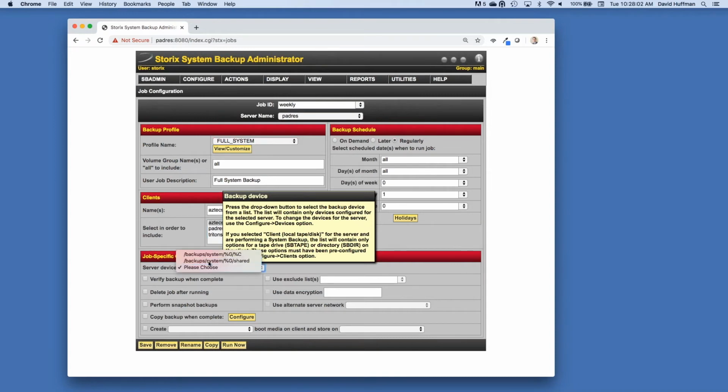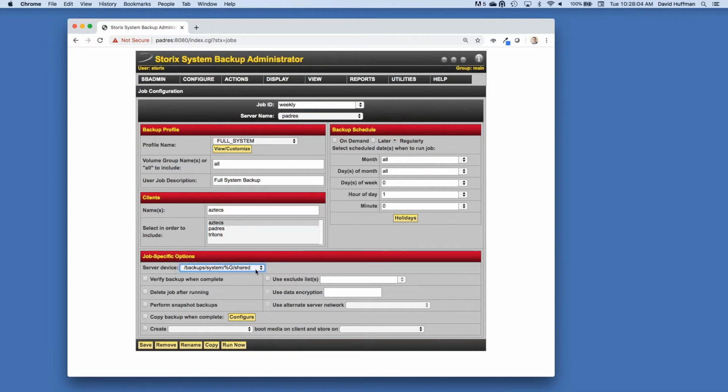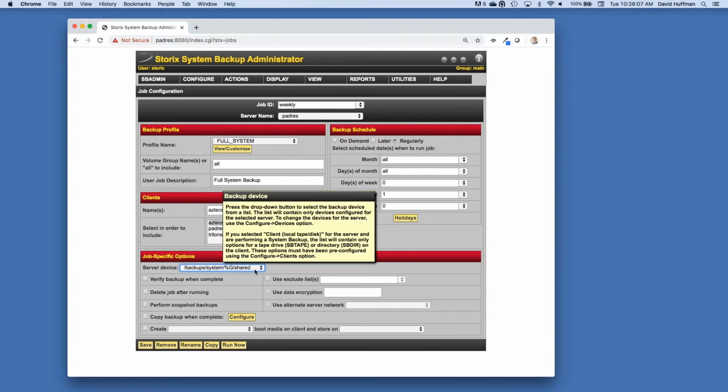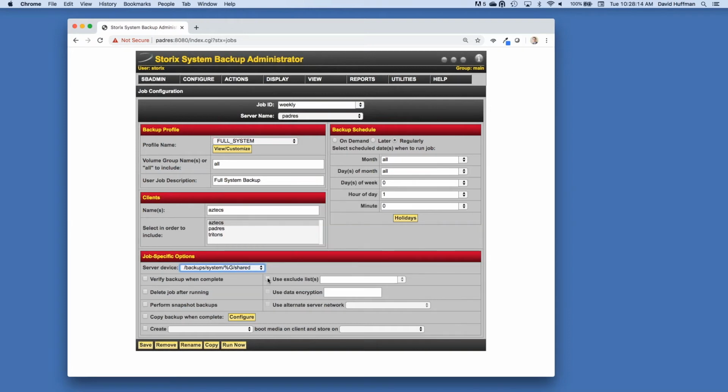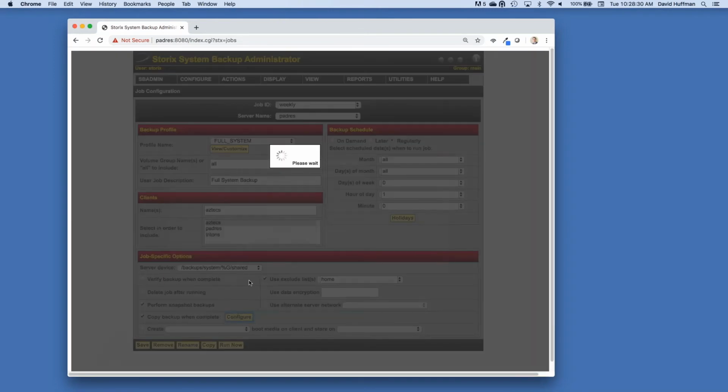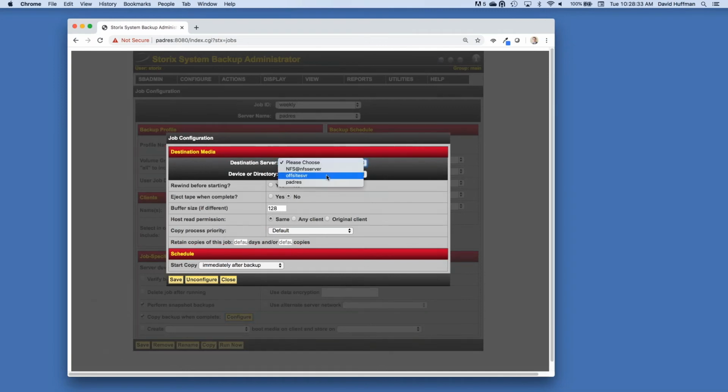And then we're going to write it over to our backup server. This is a directory that's over there. Now, the directories are just default directories that we had set up. You can actually change that to whatever you wanted. And we want to use an exclude list, so we're going to use our home exclude list we created. We didn't set up encryption right now, so we're not going to use the encryption feature. We do want to perform snapshots because we've already set that up. And we also want to copy that backup off to our offsite server as part of this job.